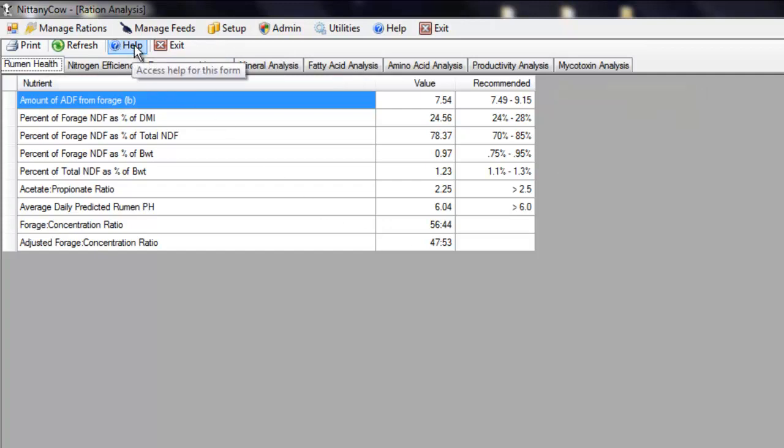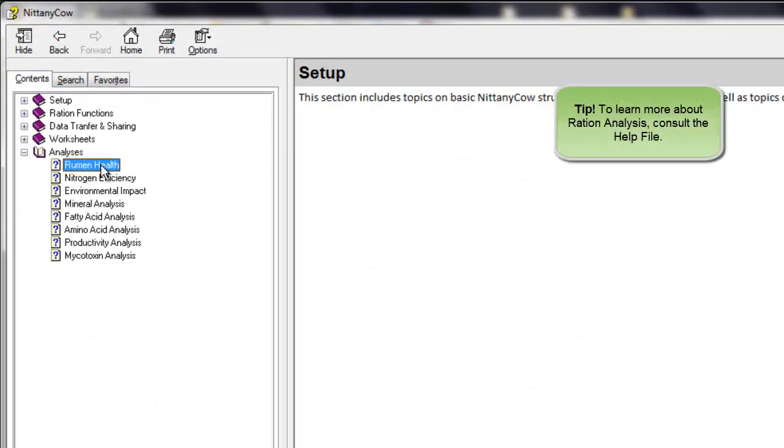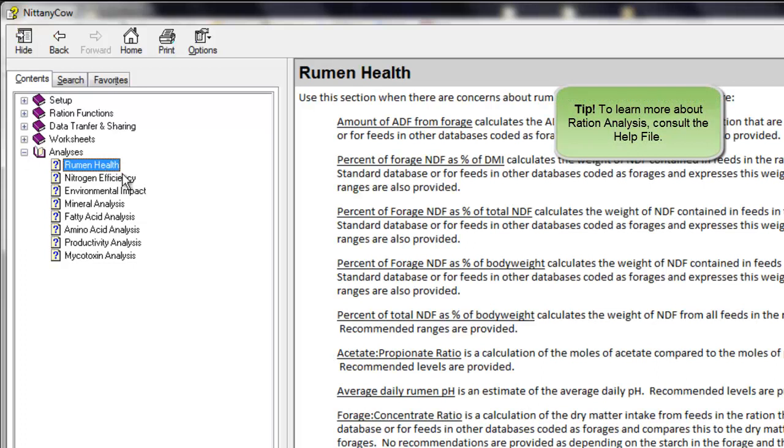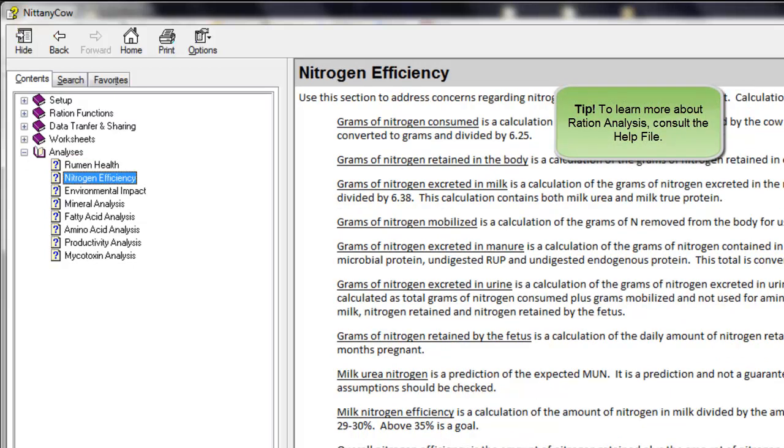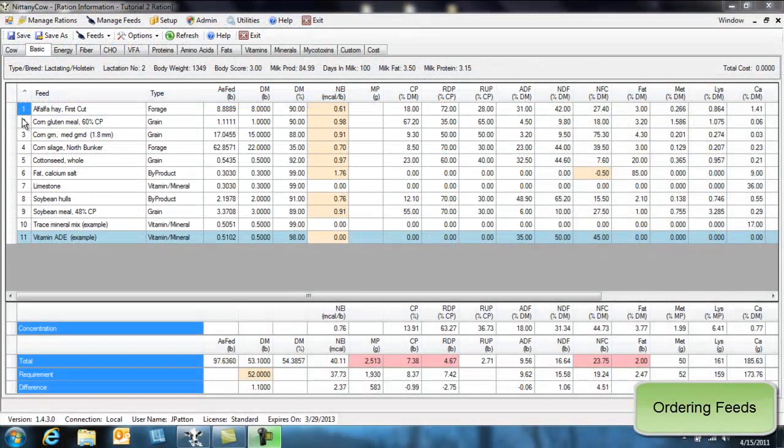The analysis section is intended as an easy diagnostic tool to quickly identify ration deficiencies, but please remember that the predictions provided are not a guarantee of actual results. To find out more about the specific analyses seen here, consult the analysis section of the help file.